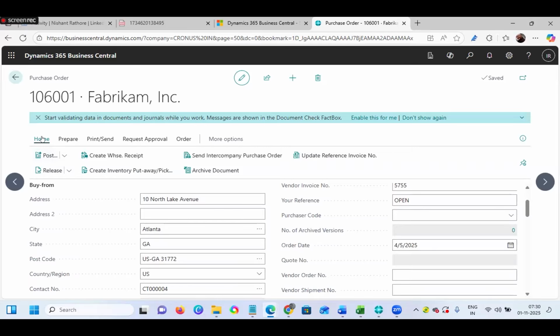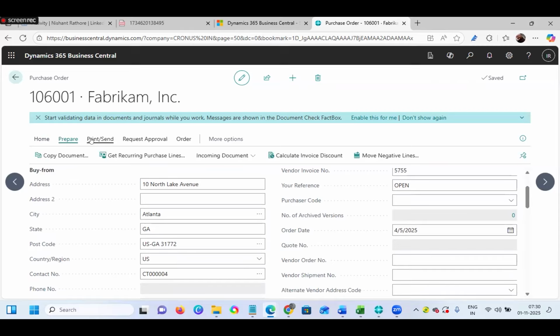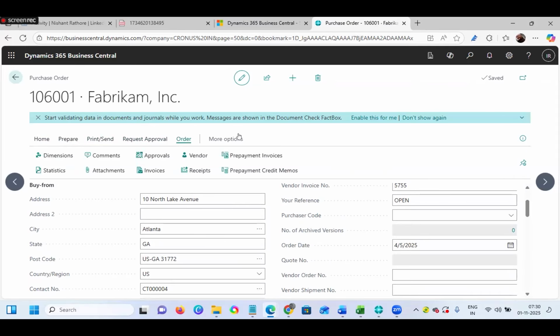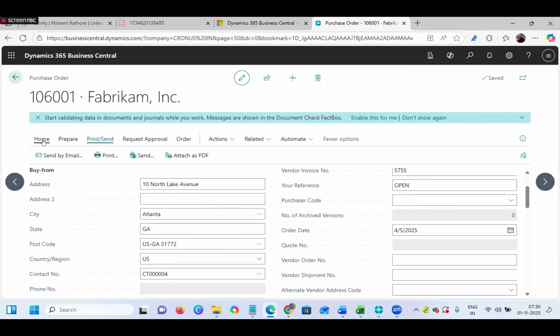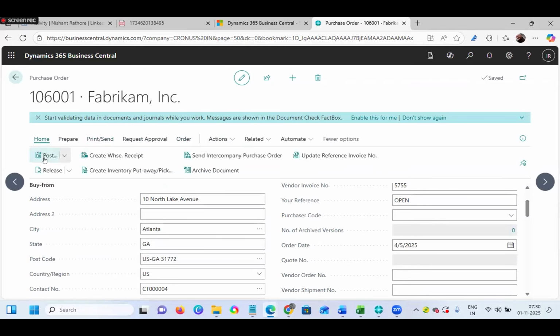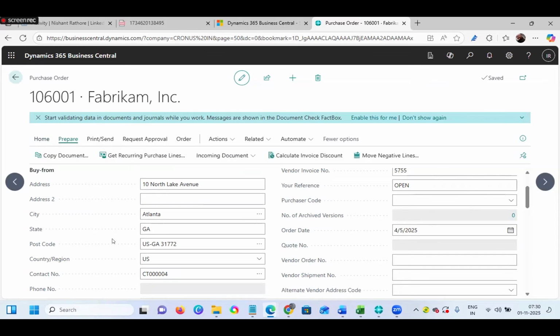And the other thing is the action bar. So these options, print, send, request approval, order. This is the action bar, right? Whatever is in the action bar helps you to take action. So basically, if you want to post it, posting is an action on the page, right? Create warehouse receipt is an action on the page. Like now you want to create this purchase order as a warehouse receipt. So these are the actions. That's why we call it the action bar.